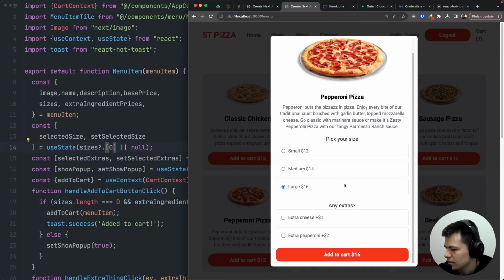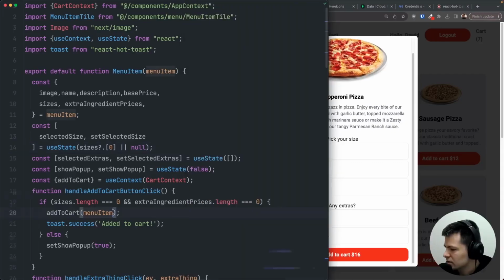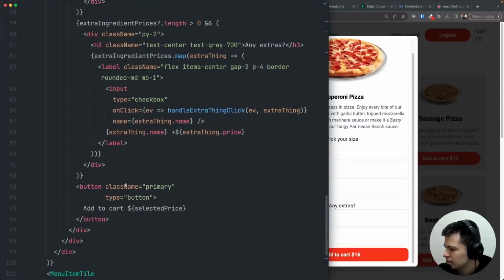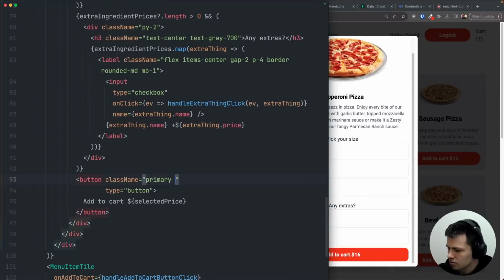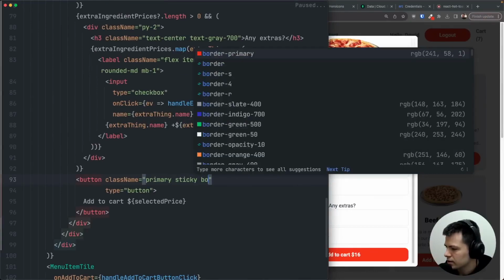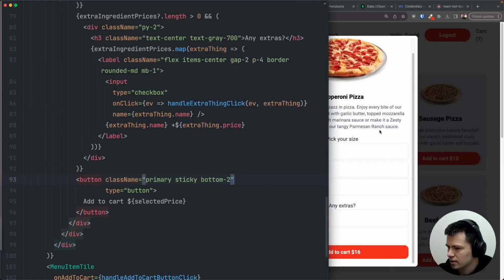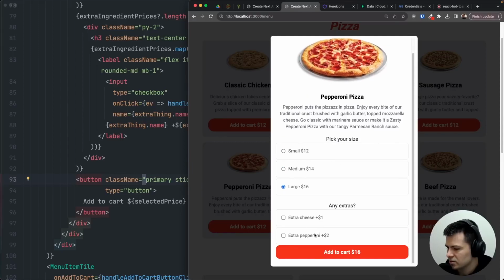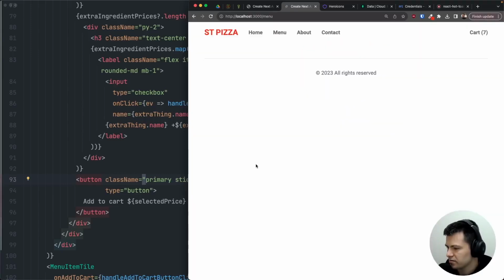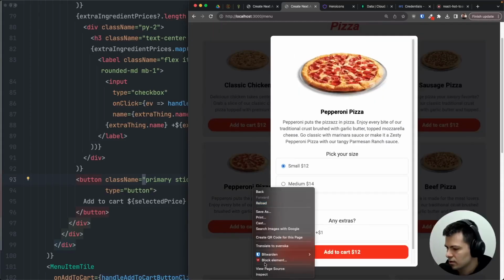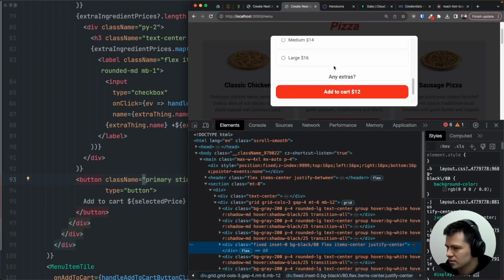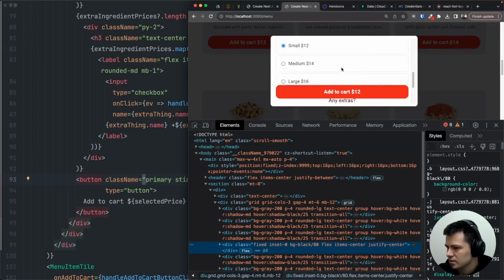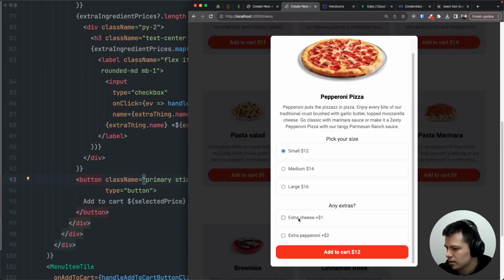So that is nice. Another thing that would be cool to have here is to have the button sticky to the bottom. So here we have this button. Let's do sticky, yes, and let's do bottom of 2. And now, as you can see, it's sticky. It's above this extra pepperoni, so that is nice. Let's refresh and let's see, add to cart. If I add this console here, as you can see, now it's sticky to the bottom, add to cart 12. So that is nice.